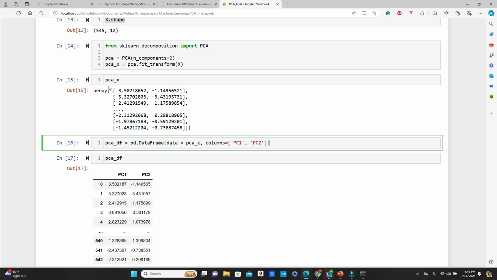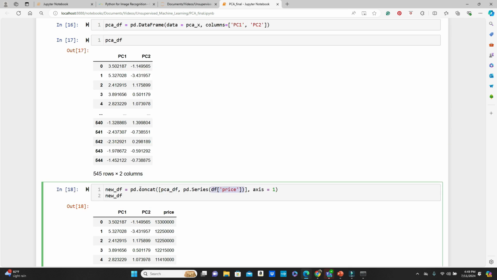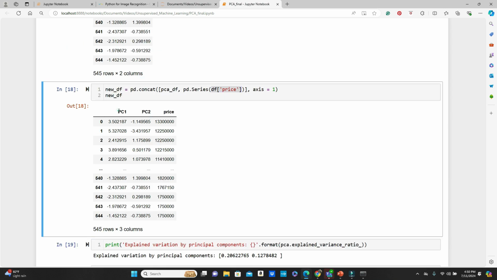I wanted to express these principal components in terms of data frame, and I name two columns PC1 and PC2. I simply concatenate the price with my PC1 and PC2. Now we have two variables and we have price as the label.